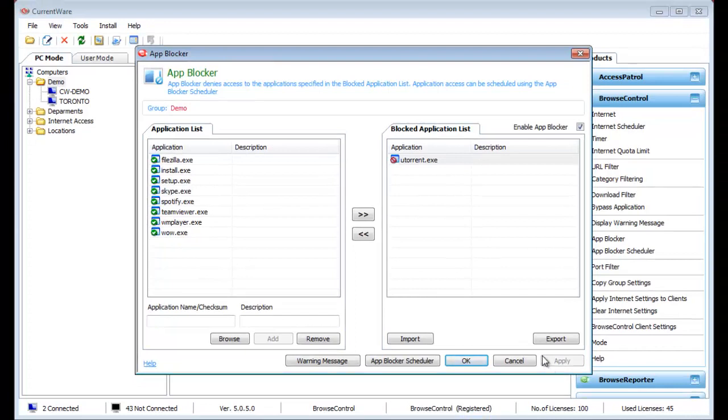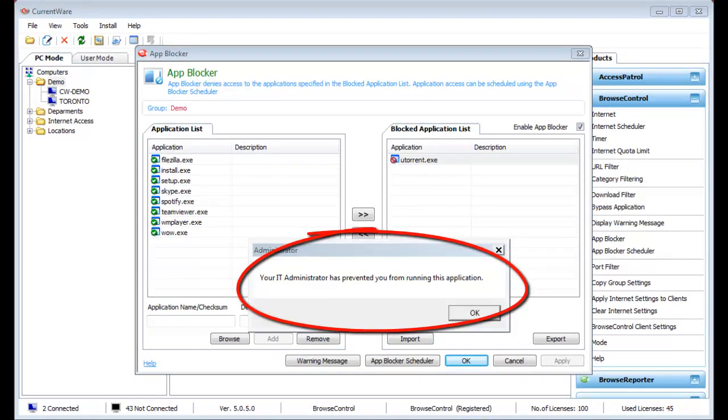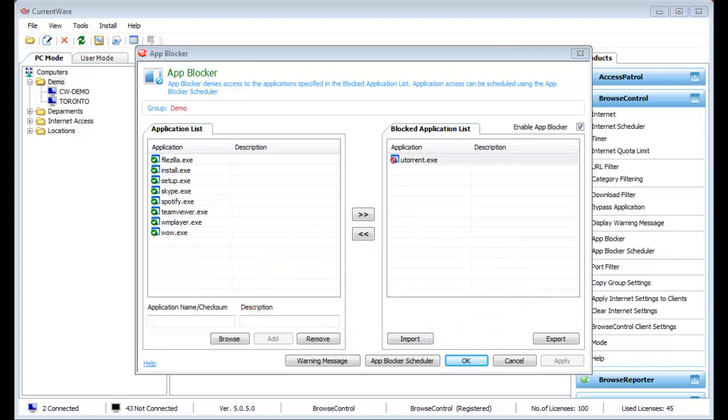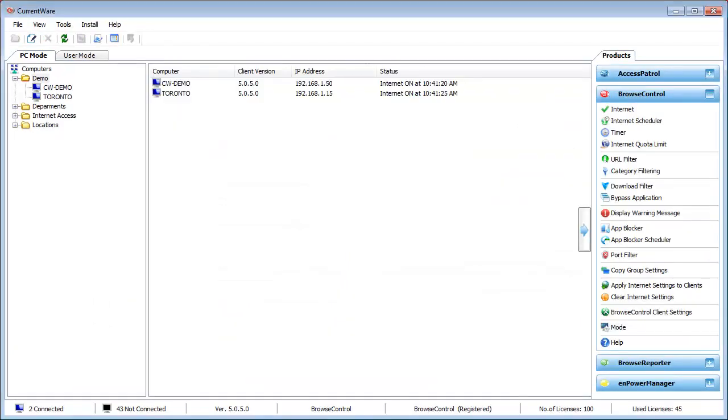I'm going to try to launch uTorrent from this computer, and you can see that I'm getting an error message when I try to launch this blocked application. Keep in mind that this message can be customized by the manager. Some employees will try to bypass the app blocker by renaming the file, but Browse Control uses the original file name to block the application, which is different from the file name that appears on your computer. Therefore, your employees cannot bypass Browse Control simply by renaming the file.